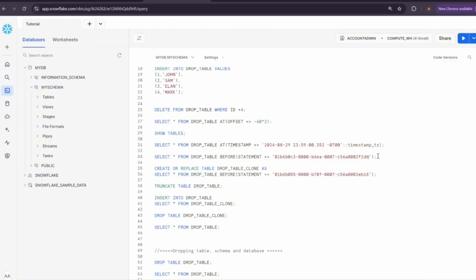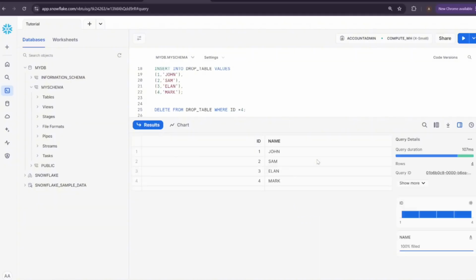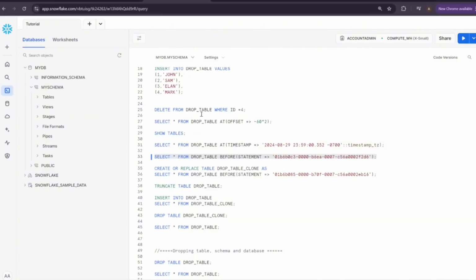If you see the state of the table before this statement, you should be able to see those 4 records over here. So let's execute that. Now you should be able to see that at that point in time you had 4 records in the table. Now you want to restore this data into the actual table, right?